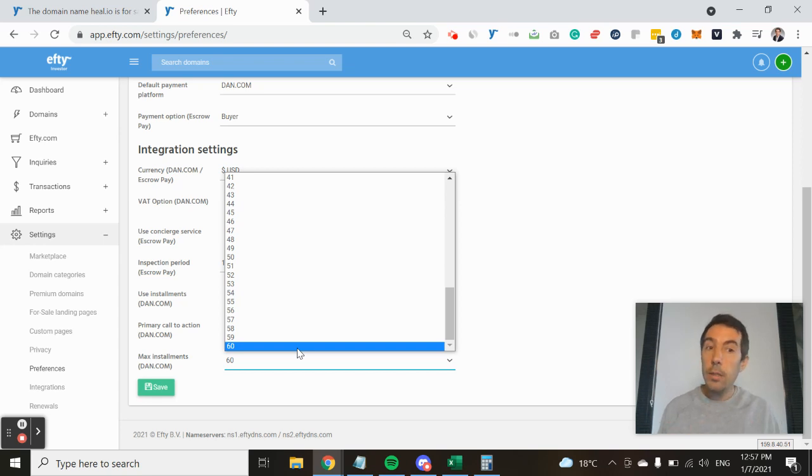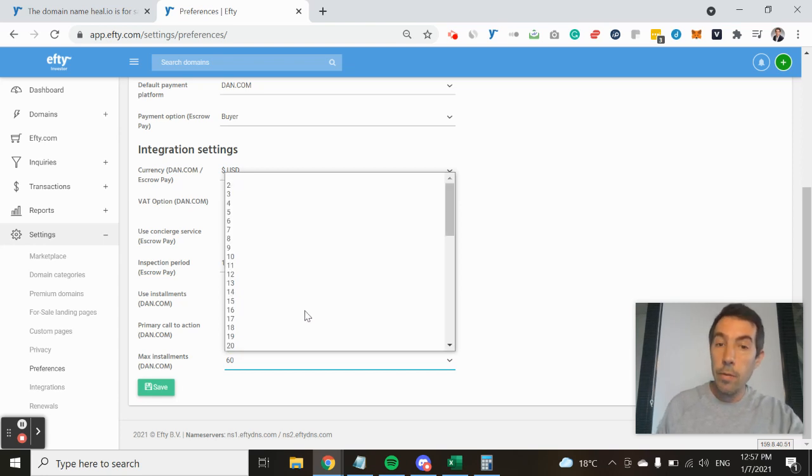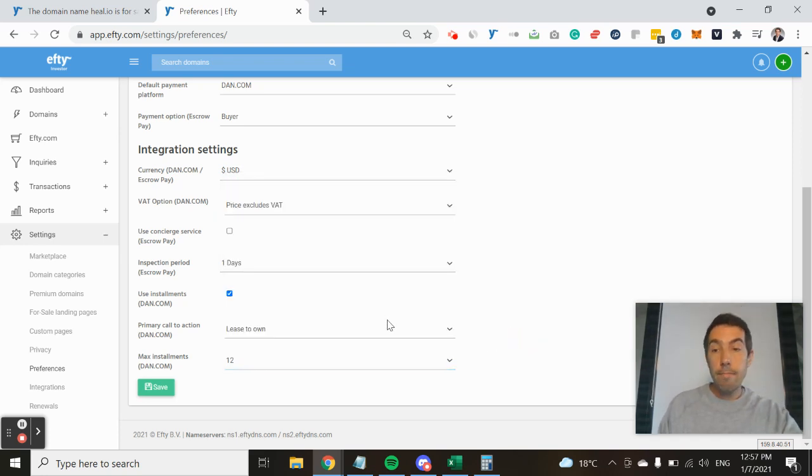Now, I can imagine that some sellers might find this period too long. So you can change that to anything you like. You can set it to a year, or you can set it to 24 months, or anywhere in between 2 and 60 installments. Then, second, you can change the primary call to action. Currently, it's set to lease to own, but let's set it to buy it now.